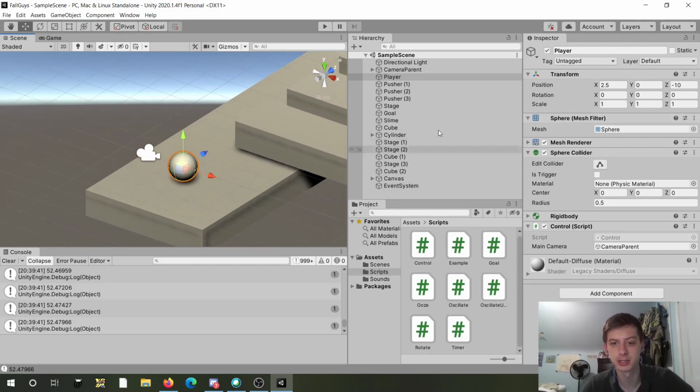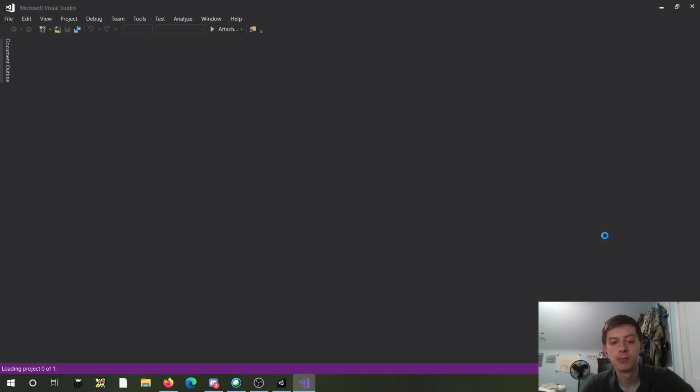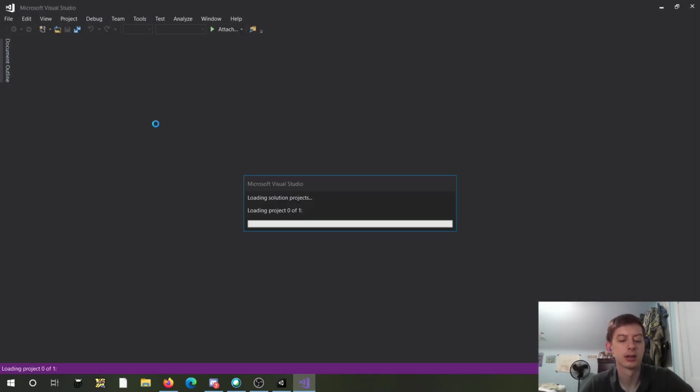So let me actually explain how this works. Most of the code is really contained inside of this script, this control script. So let's go into it. First I'll cover the basic movement.